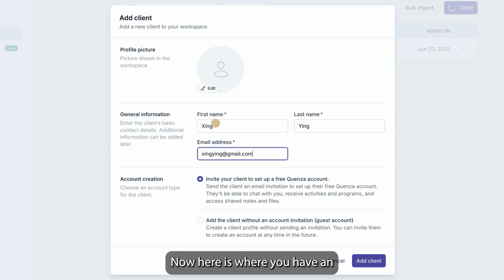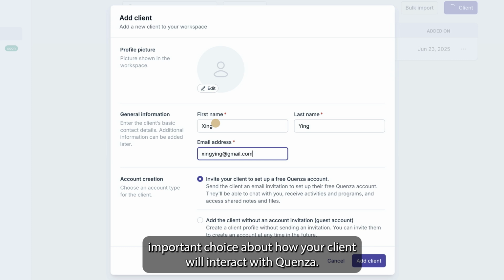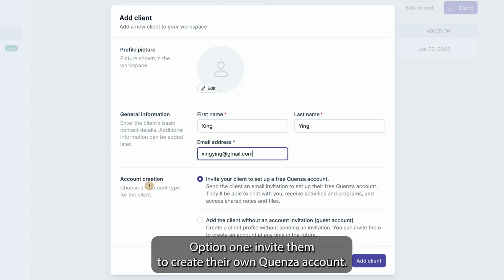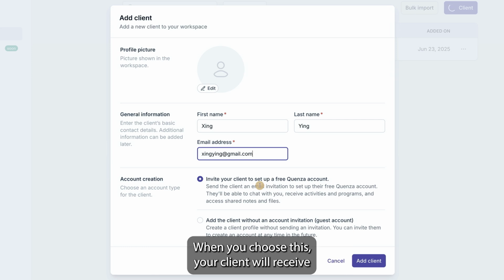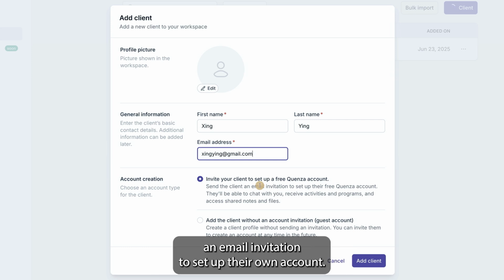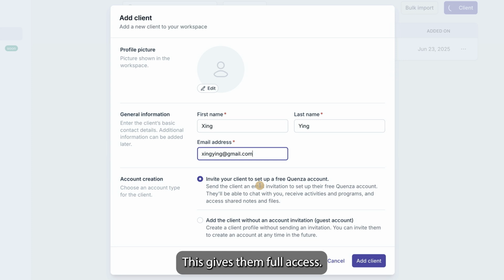Now here's where you have an important choice about how your client will interact with Quenza. Option 1. Invite them to create their own Quenza account. When you choose this, your client will receive an email invitation to set up their own account. This gives them full access.